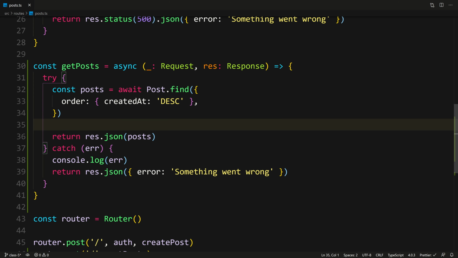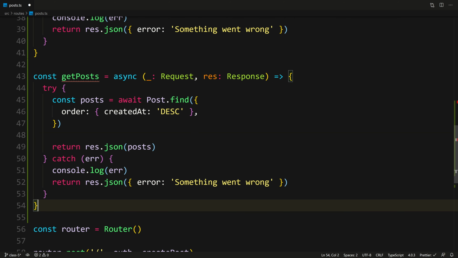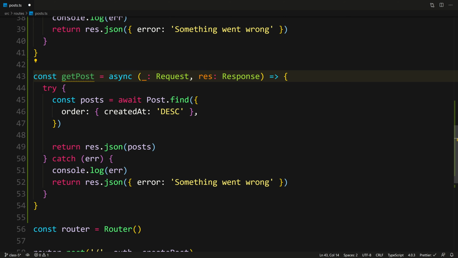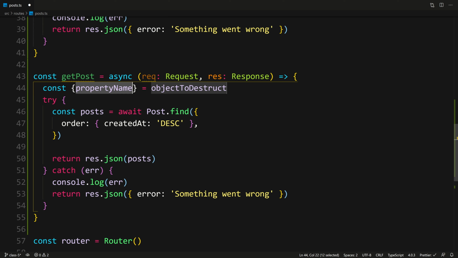I'm gonna create another route for getting just one post. So let's copy this and paste it, and this will be just getPost. And here we're gonna get something from the request. So let's just bring this back into a request, and let's destructure. What do we need? We're gonna send the identifier and also the slug as part of the URL, and then we're gonna take those and, based on those, find the post and return it.